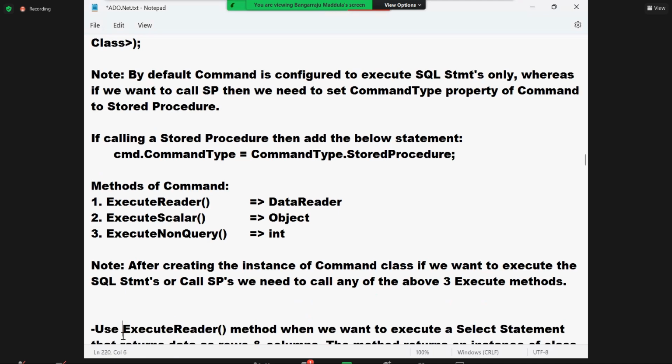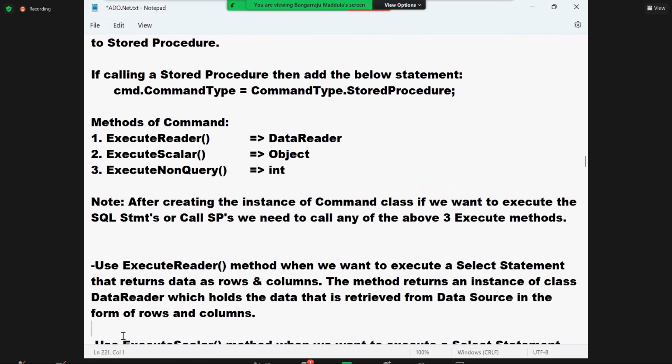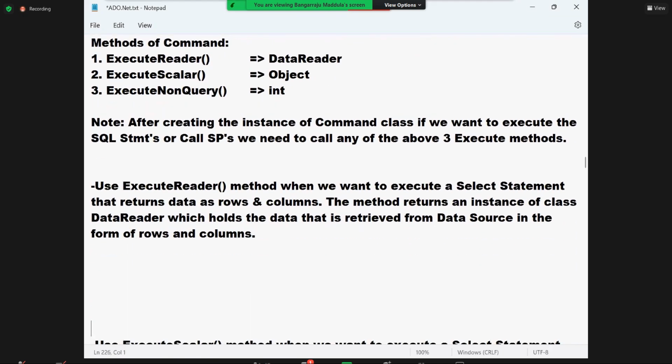Now, let me teach you when to call which method. When to call which method. Read the first one here. Read it.